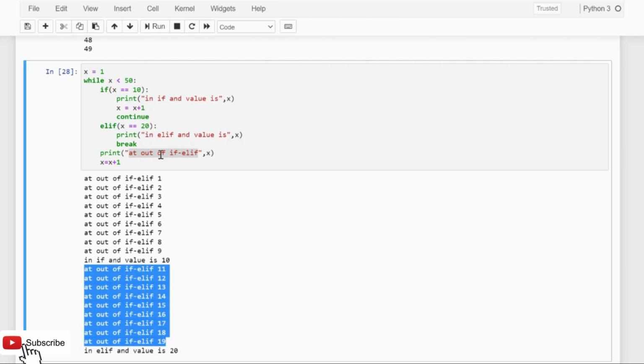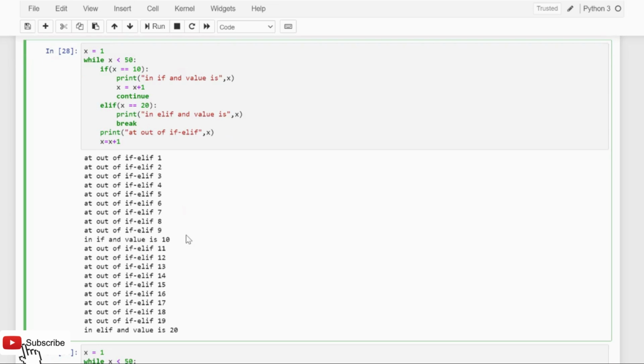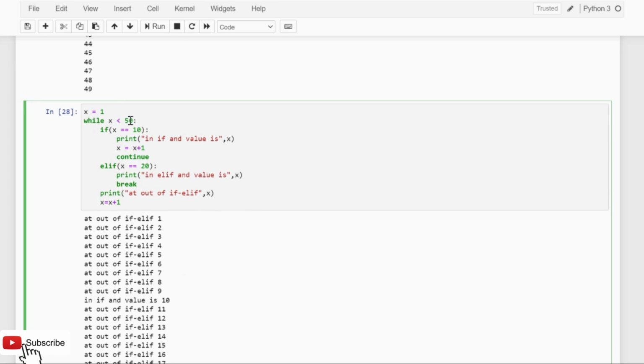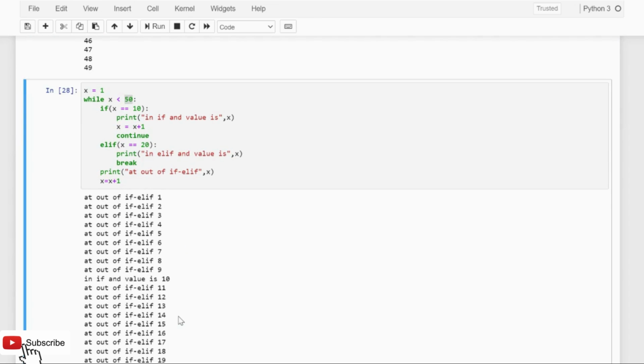As soon as this gets 20, this elif will be executed and it will match this condition, which means 20 is equal to 20. Then it will come inside this and it will just break the code because it says break. So immediately after it, nothing will happen. My interrupt will come into the picture because I have looped my program till 50, but eventually I'm running this till 20. So this is the magic that you can draw with continue and break.